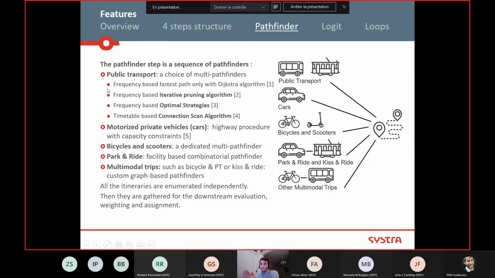The Pathfinder of Quetzal. The Pathfinder's aim is to enumerate a comprehensive set of relevant paths for various combinations of public and private modes. It does so with a collection of independent Pathfinder algorithms for public transport, motorized private vehicles, such as cars, and the many combinations of private and public modes.